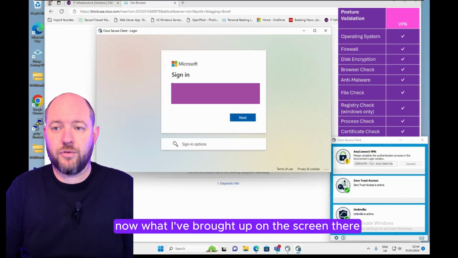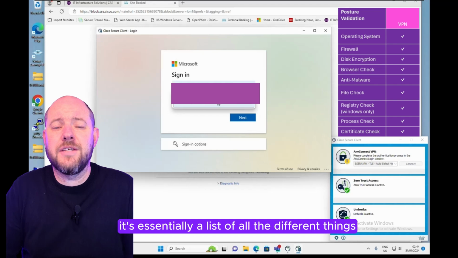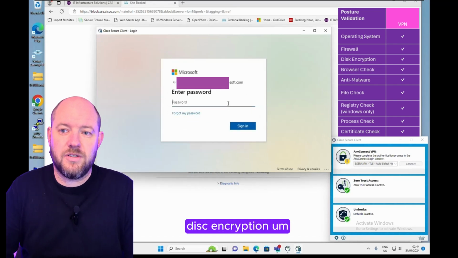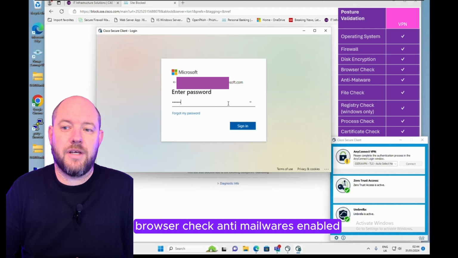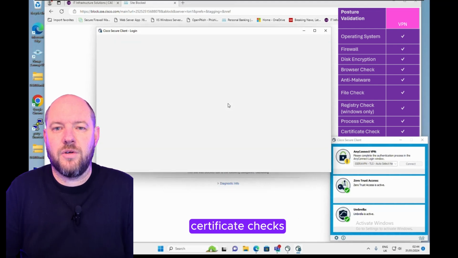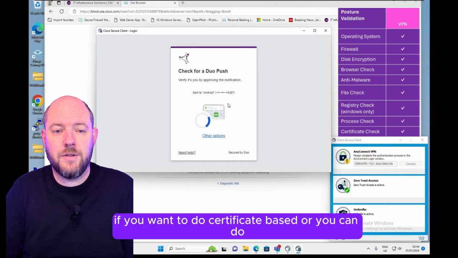Now, what I've brought up on the screen there is essentially a list of all the different things we can posture check for. So we've got operating system, firewall, disk encryption, browser check, anti-malware is enabled, do checks for specific files, process check, certificate check. So if you want to do certificate-based auth, you can do.